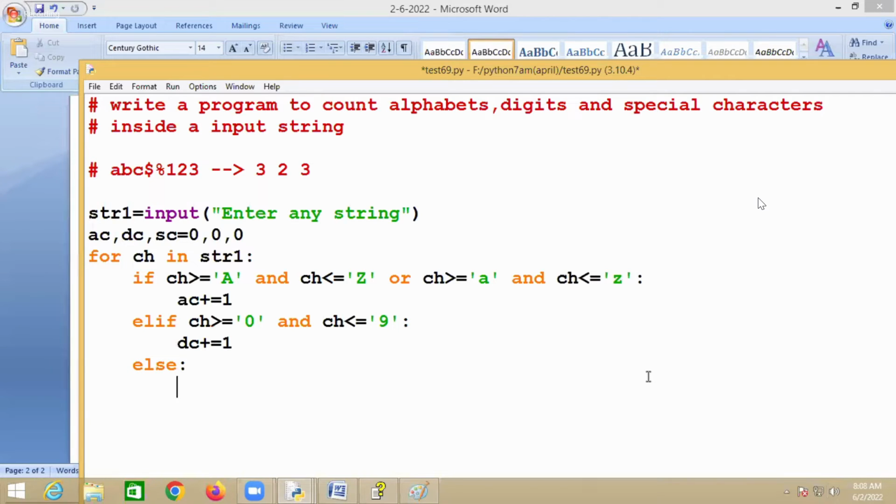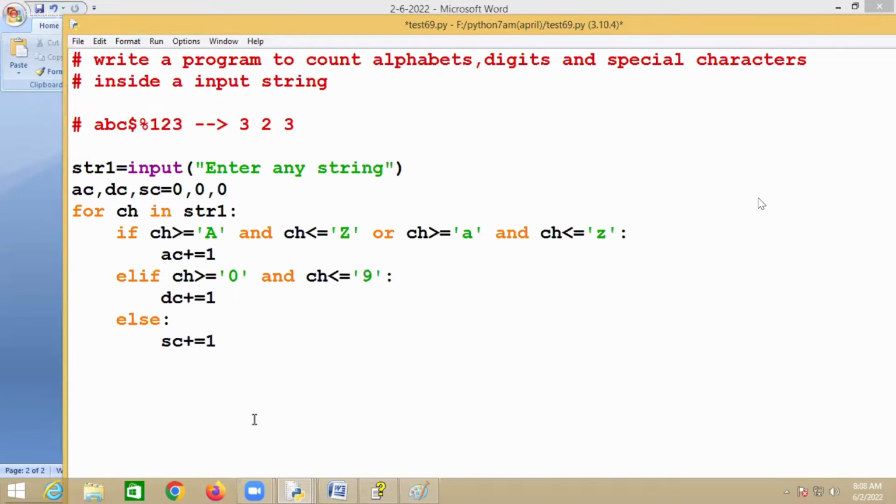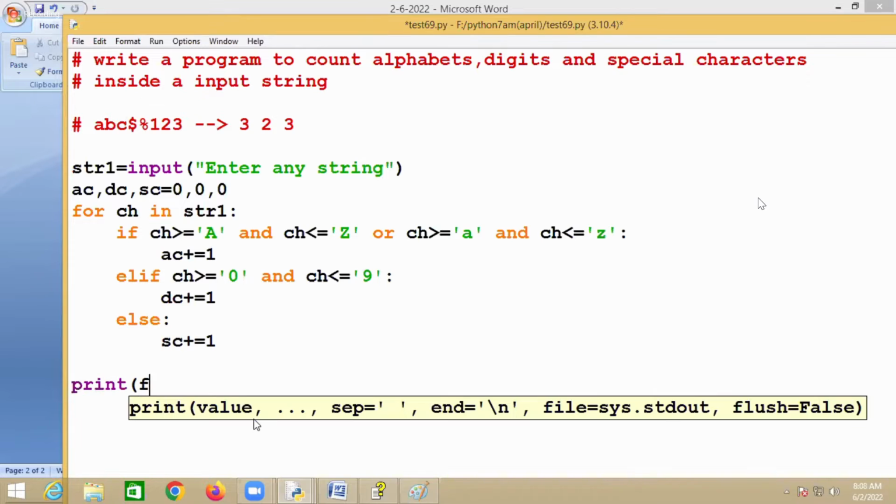If it is not an alphabet and not a digit, it is called a special character. So this is a condition: if it is between A to Z or a to z, then it's an alphabet. If it is between 0 to 9, then it is a digit. If it is not an alphabet and not a digit, then it is called a special character.